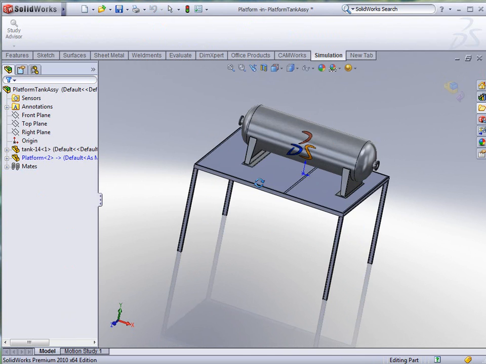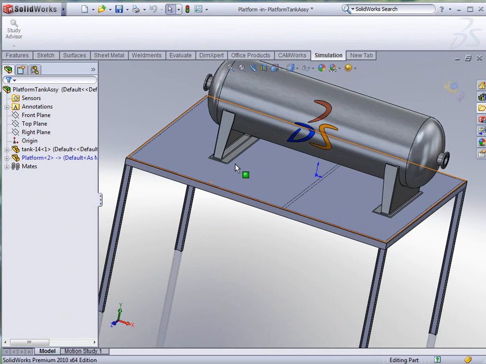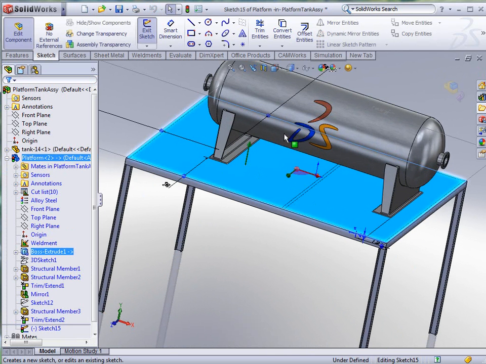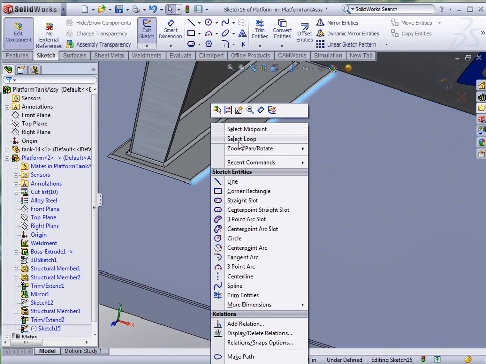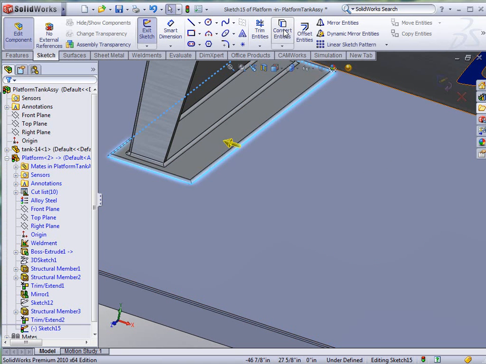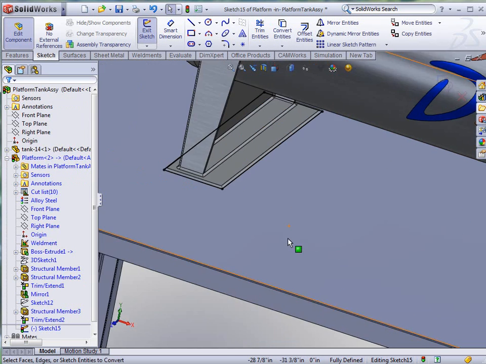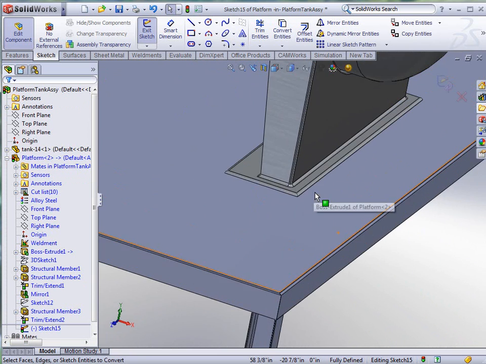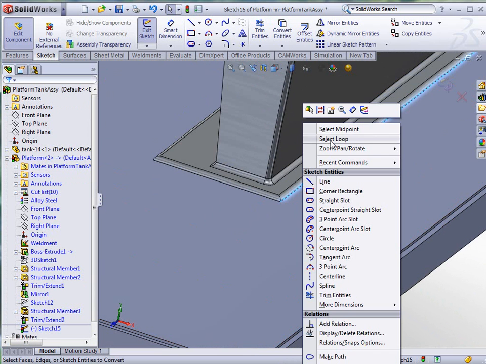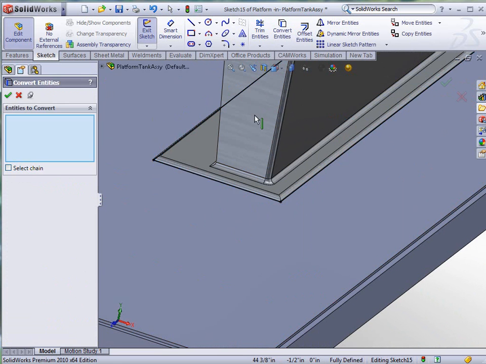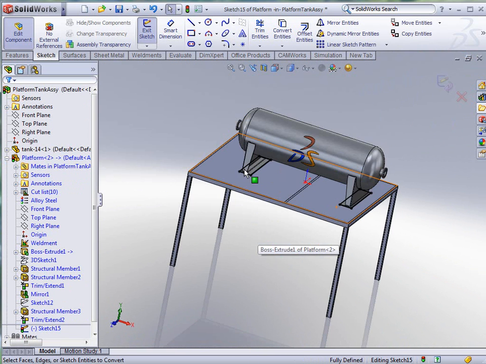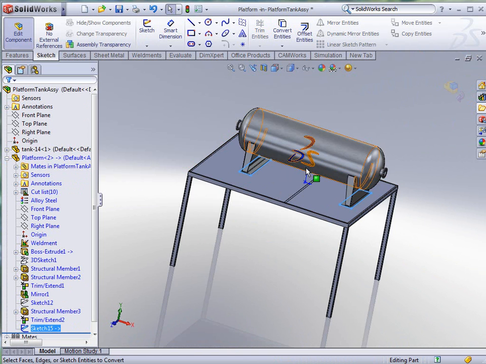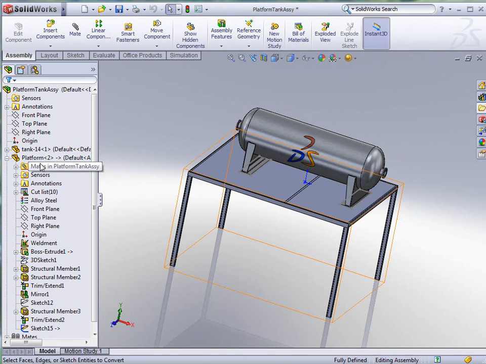And the first thing I want to do is place a weight or a pressure on the areas where these pedestal feet are sitting. I'm going to do that using split face functionality. I'm going to right click and select loop, do a convert entities to accept that, and then do the same thing on the other foot. Select the foot and do convert entities, and now that I've got the exact places where those feet are touching the platform, I can get out of that sketch and go ahead and edit my component.